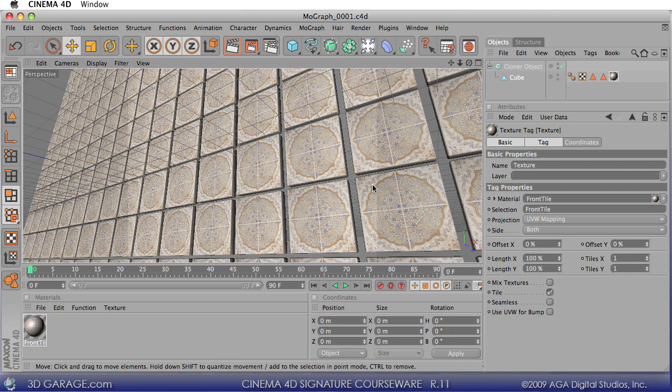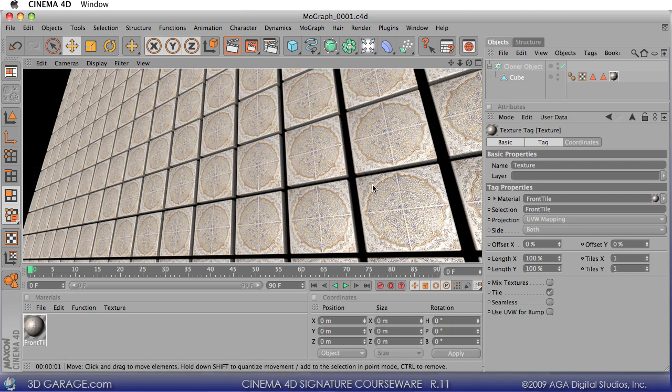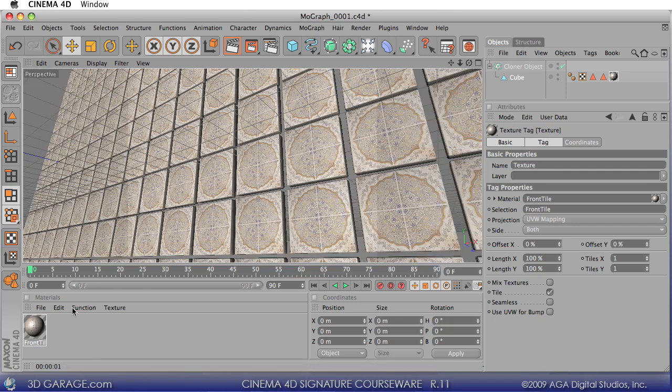And of course, let's save the scene, Command S or Control S. You do a quick render. Okay, it's looking pretty nice. And we haven't even done any lighting yet. Okay, so that's good. Let's do one more.